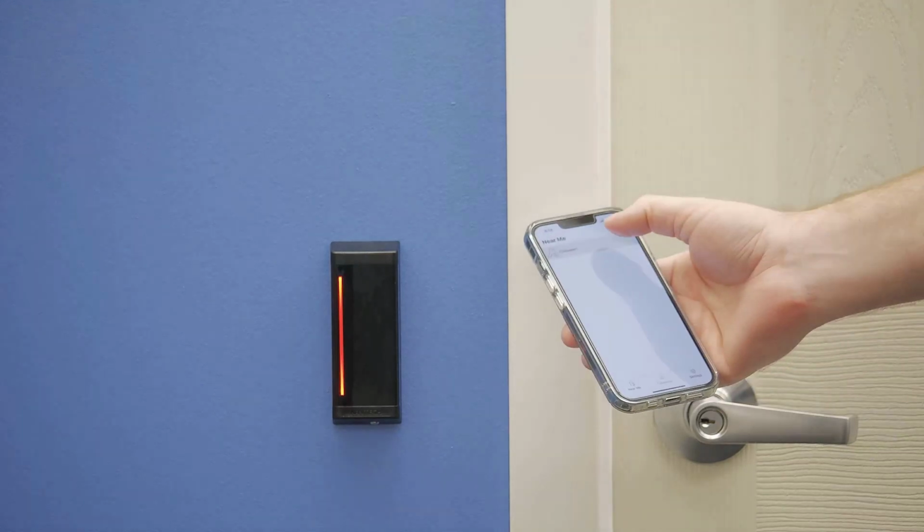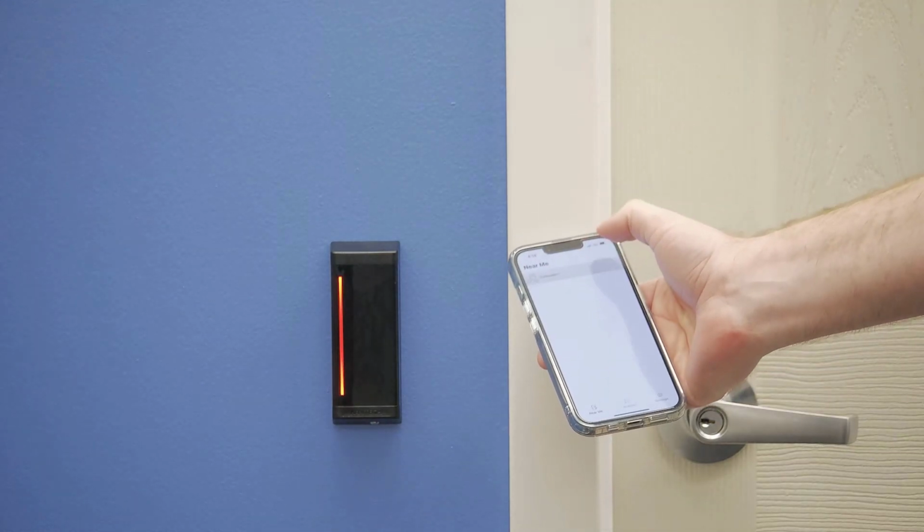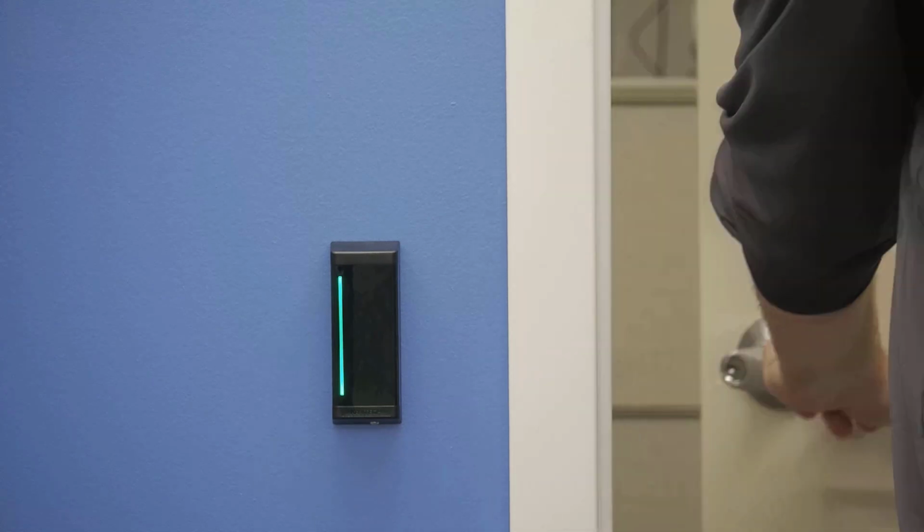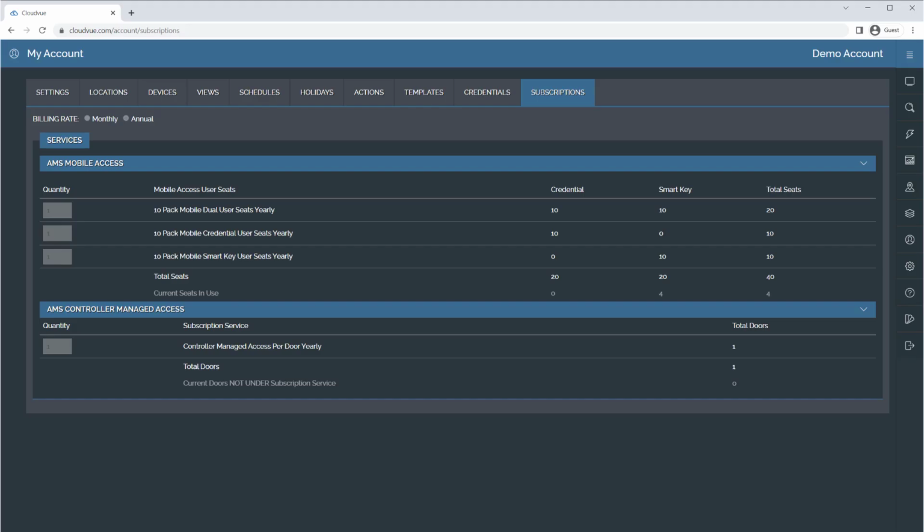Cloudvue also offers the ability to allow users to gain access with the Cloudvue Access mobile app, using their iOS or Android smartphone as their access key. Each mobile credentialed user of the site will need a licensed seat. Mobile credentials allow users to unlock doors using the Cloudvue Access mobile app on their validated smartphone device.